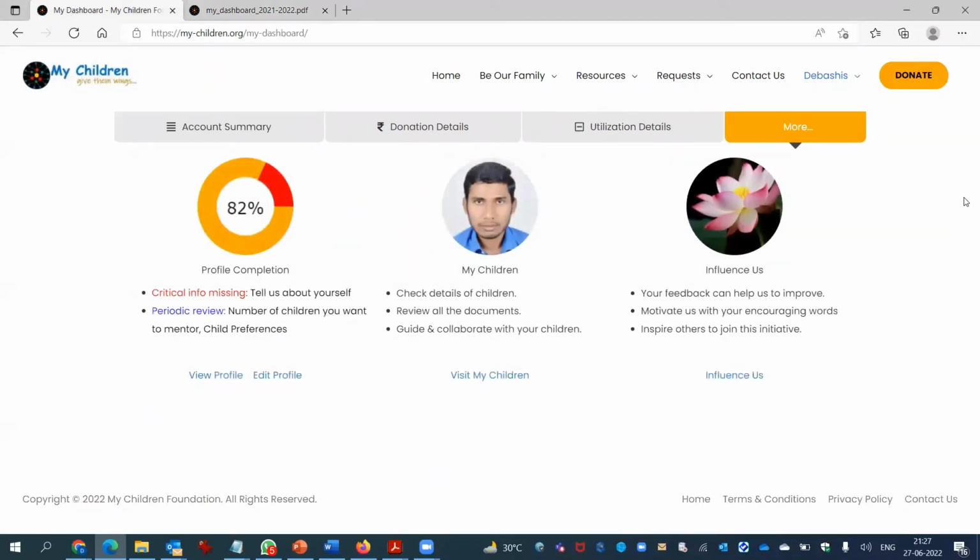Now let's see the rest of the portion. What more visibility can the mentor get? Here also there is a profile completion and critical information, for example, "tell us about yourself", which I have not written. Then periodic review, the number of children you want to mentor. Maybe initially I was interested in one child, but periodically I can review. Okay, I am very happy, I would like to support 3 children, for example. And what are the child preferences?